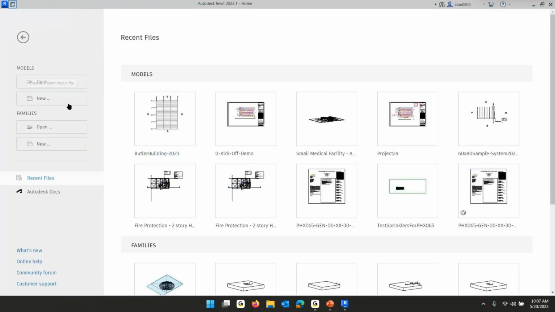So Revit's open. If I say new, over here is models and families. New models is working on a project. You're going to work on a building and create that building. You can open or start a new one. Families, we're going to use, but we're not going to open and create families. That's like if you wanted to create a chair family, or you wanted to create a sprinkler family, or you wanted to create a title block family. Those are things that get used in a project.